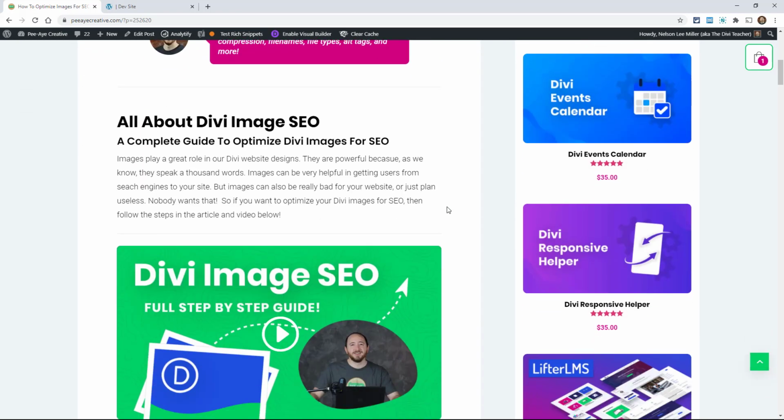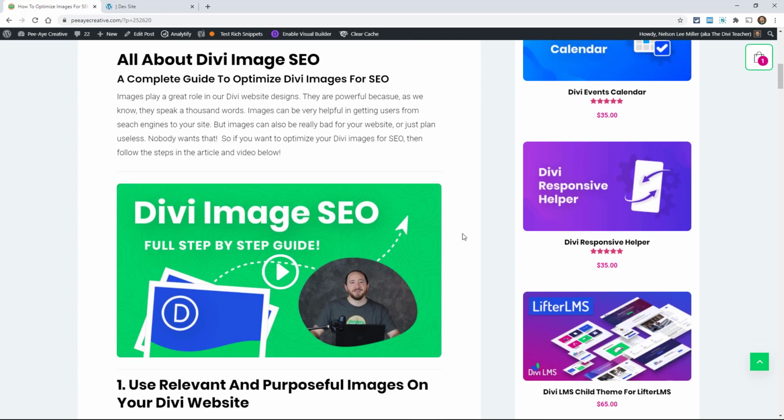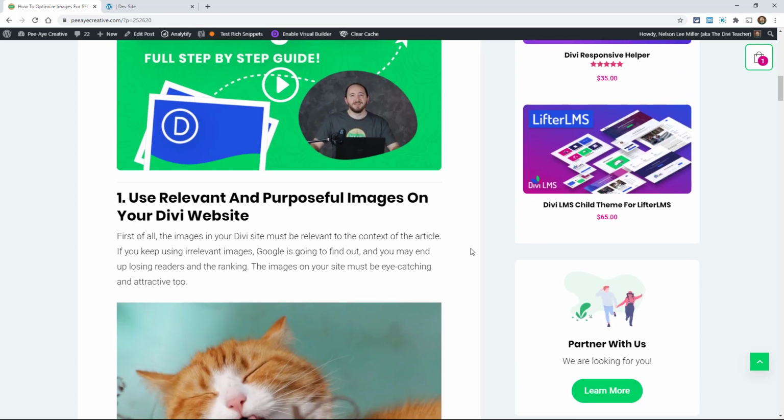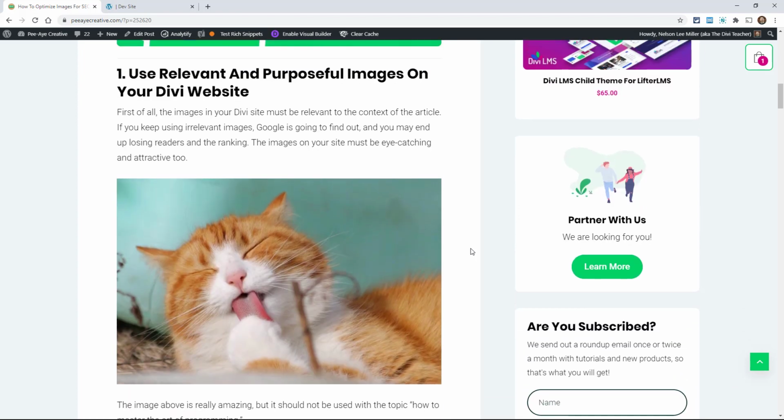This is the guide for image SEO, and like they say, images speak 1,000 words, but they can sometimes be totally useless words or not helpful or not relevant. And this guide is trying to help you get there where every image that you upload has a purpose and every image is helpful for the SEO of that page. And that's kind of like the first one here. Use relevant and purposeful images.